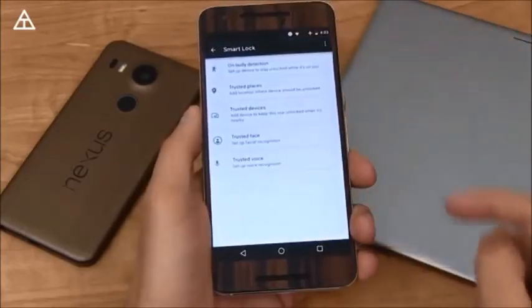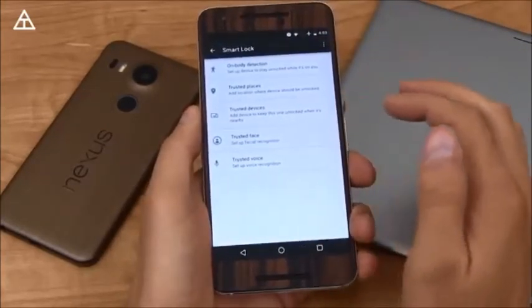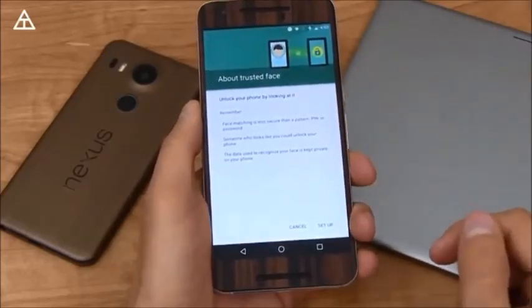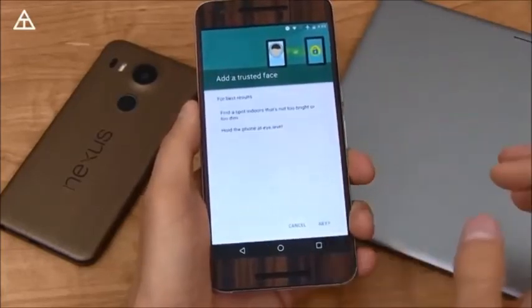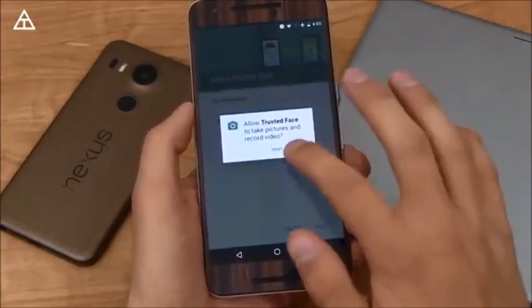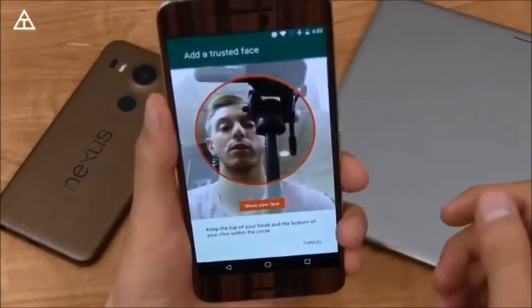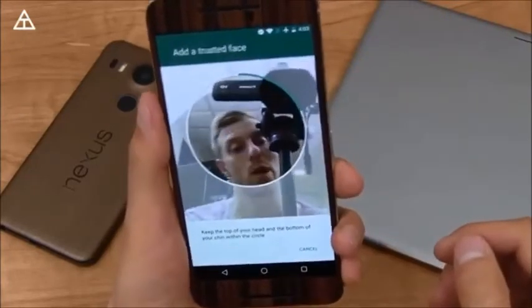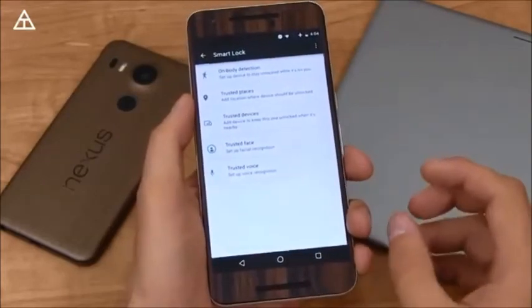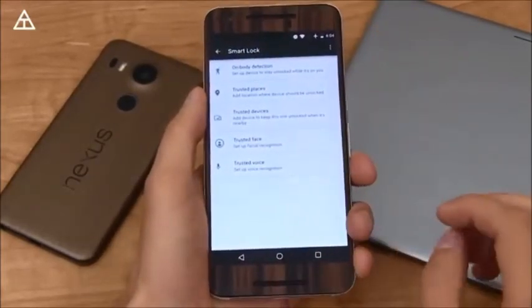I also want to talk about one of the new smart lock functions under security settings, and you'll see Trusted Face is there. They have actually updated Trusted Face, so you can set that up for best results, hold at eye level, etc. It goes ahead and uses the front camera to look at your face and get some facial recognition to unlock your device. So that's just another update that they have included in Android 7 to make Trusted Face a little bit better.